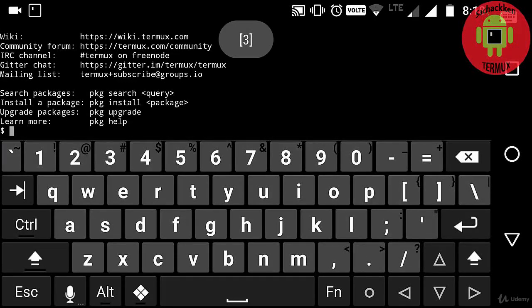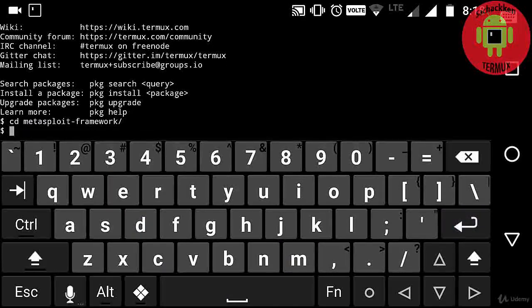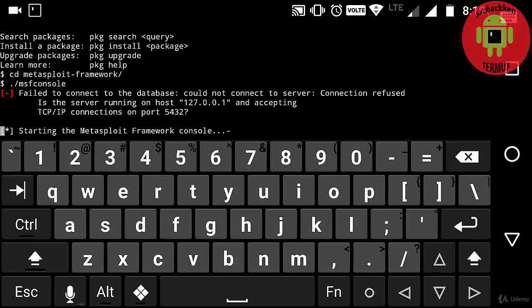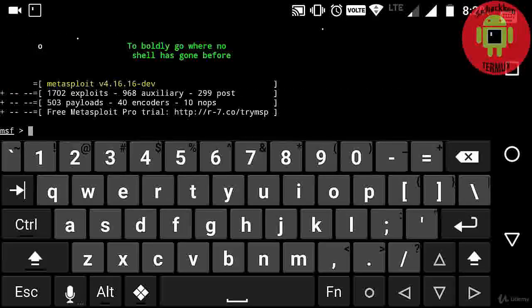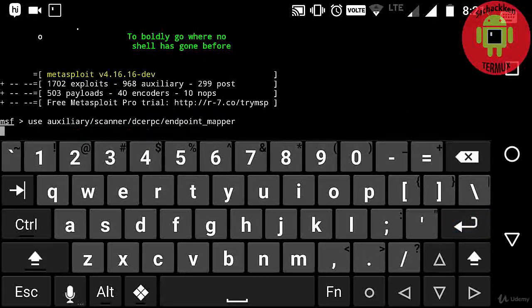Once again I am going to enter the Metasploit framework by typing cd metasploit-framework, next ./msfconsole. It gets loaded up. So next I am going to use the endpoint mapper module by typing use auxiliary/scanner/dcerpc/endpoint_mapper, and getting the information by typing info.